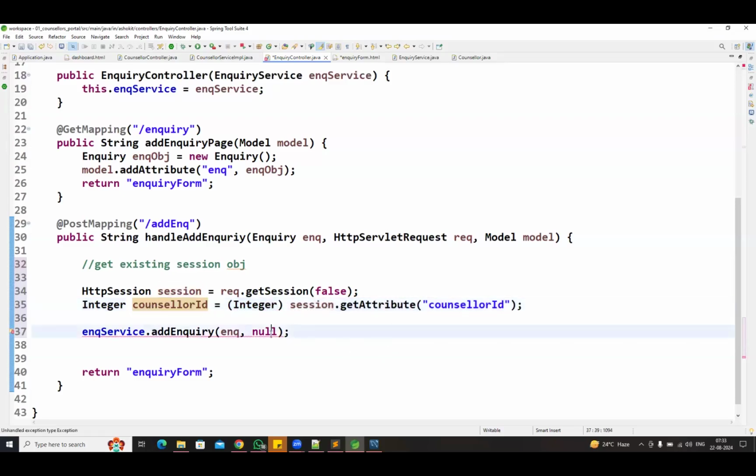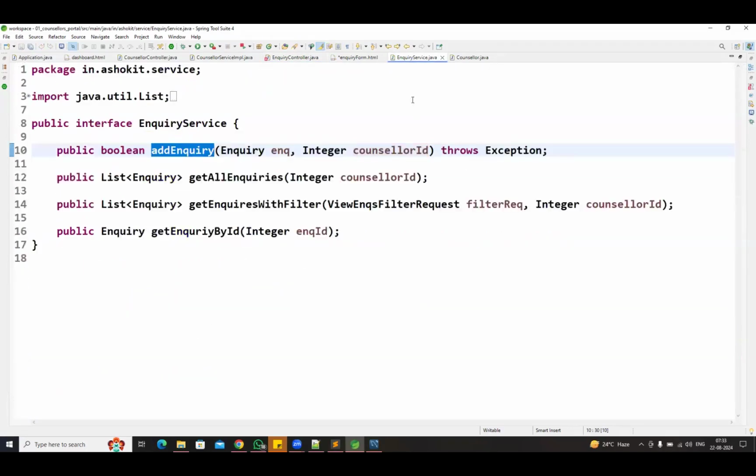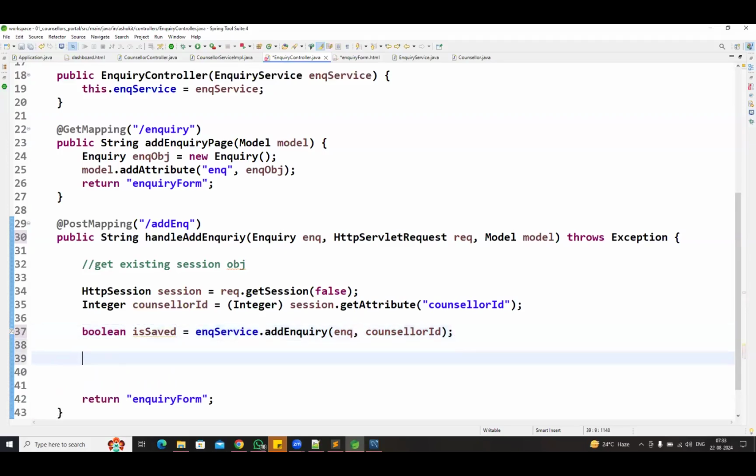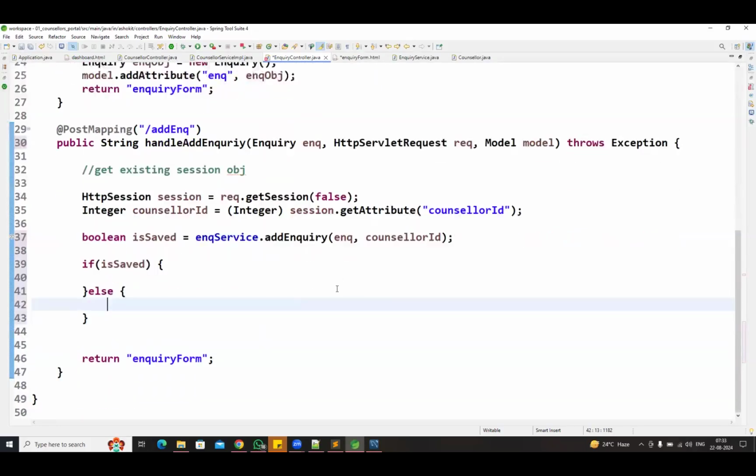So you will get the counselor ID. You will pass that counselor ID to the add inquiry method. This add inquiry method has throws exception, so let me write that option here, throws exception. After adding the inquiry, it will return whether it is saved or not. If the inquiry is saved, then we will store a success message in the model. Otherwise, we will store some error message in the model.